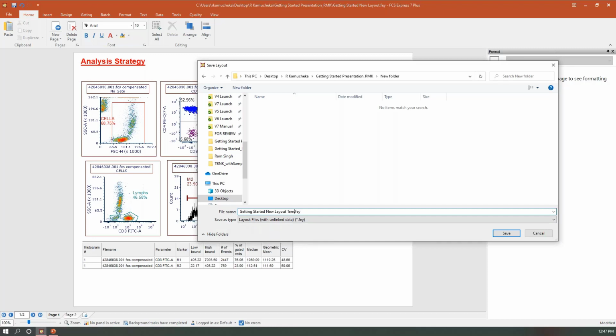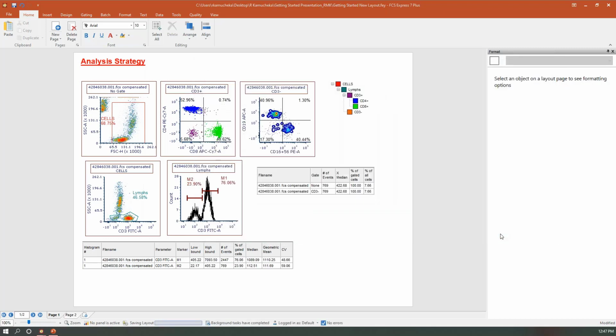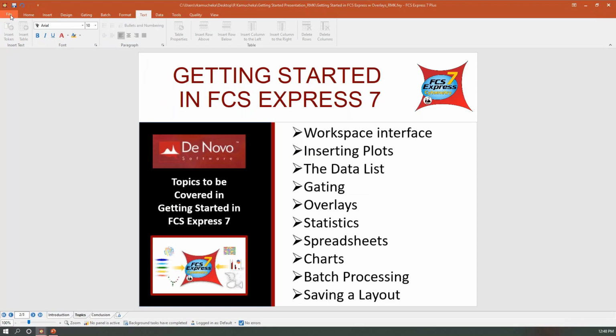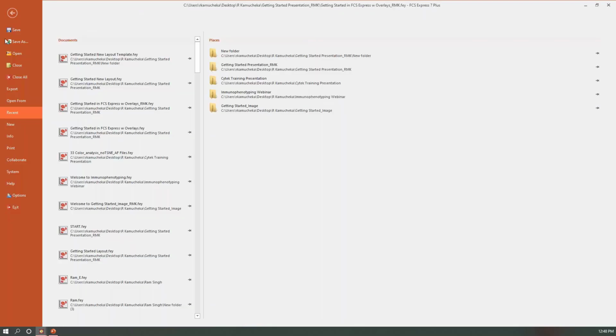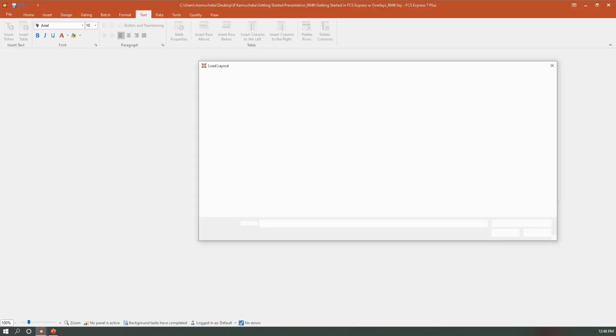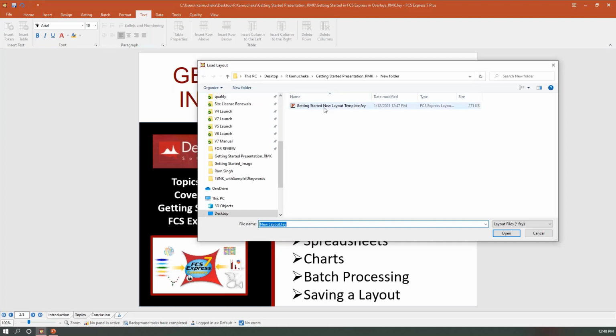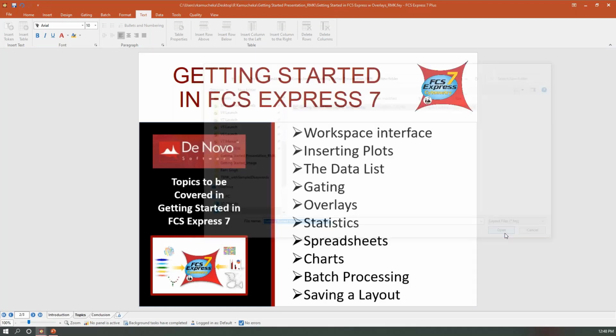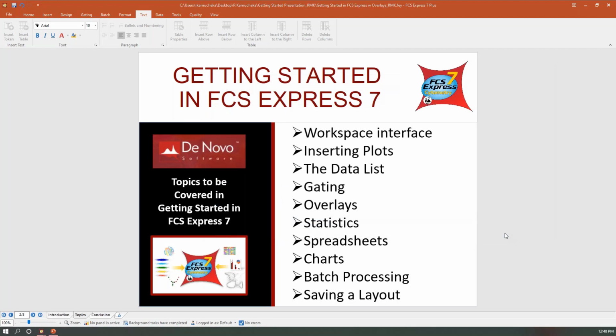I'm going to do template, click save. And then I'm going to go ahead and just close this out. Go to my File tab on my other workspace that was open. Click on Open. I'm going to navigate back to that Getting Started template here and open that, just so you have an idea what this is going to look like if you save something as a template.